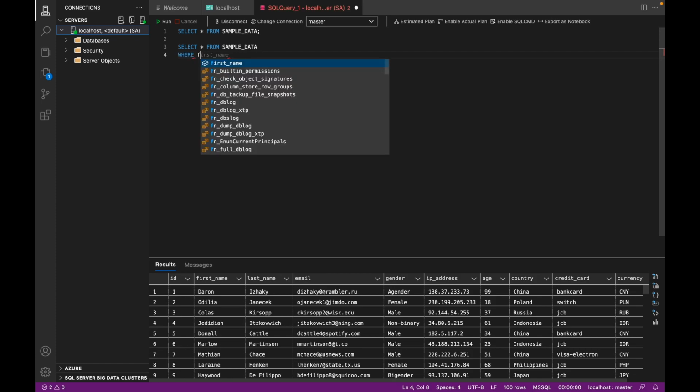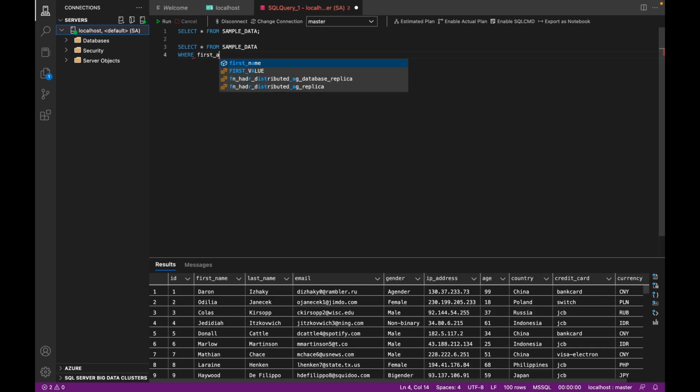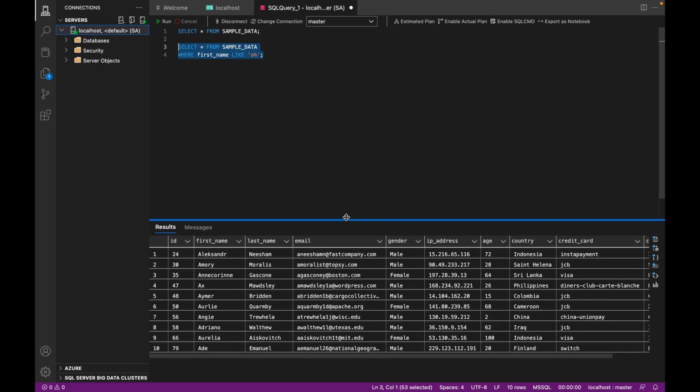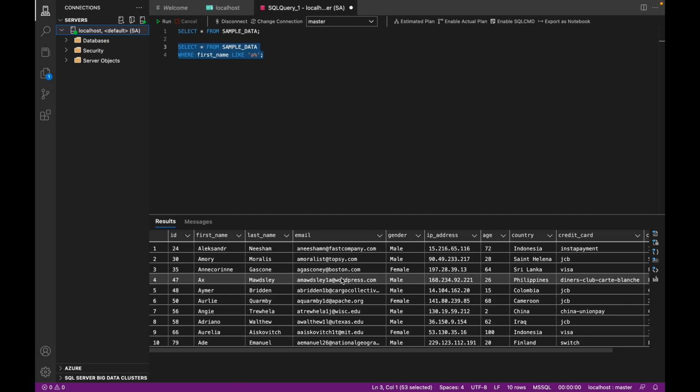So I do a WHERE first_name LIKE, and then inside single quotes I put A and a percentage sign. This gets us all names that start with A. Case is not an issue, it's case insensitive. So if you put a small a or a big A, it doesn't really matter. You can see we've got all names that start with A returned.